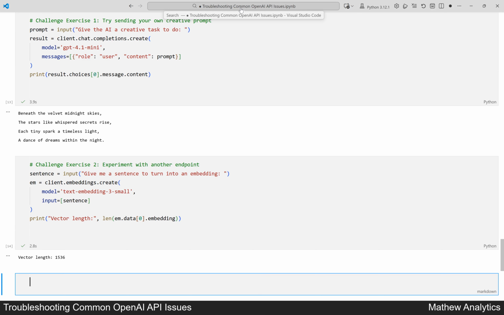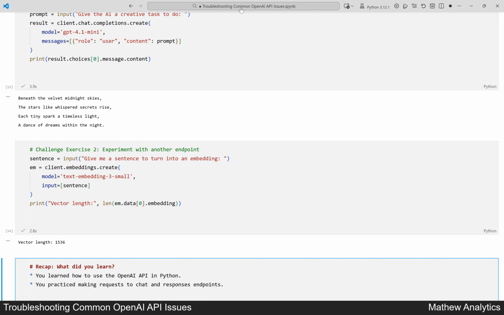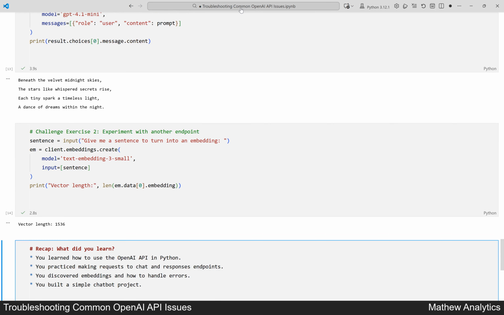Recap: what did you learn? You learned how to use the OpenAI API in Python. You practiced making requests to chat and responses endpoints. You discovered embeddings and how to handle errors. You built a simple chatbot project. You now know how to troubleshoot and safely use the API.